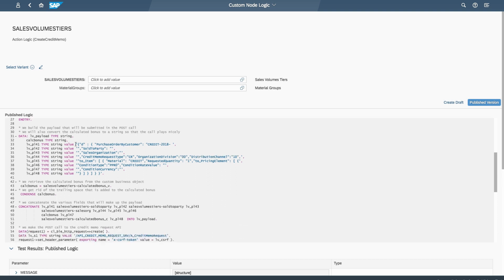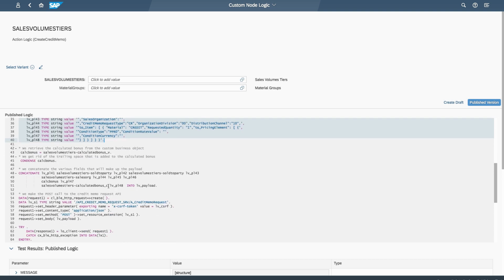But just before we call the API, we need to build the payload. Based on the information that is in my custom business object entry, I need to retrieve the information that I need, such as the customer number, the amount that I'm going to be issuing the credit for, as well as the sales organization, and so on and so forth. So this is what we are doing here. If you've already tried, especially using a JSON feed to invoke an S/4HANA Cloud API using the post call, then this is going to be very familiar to you.